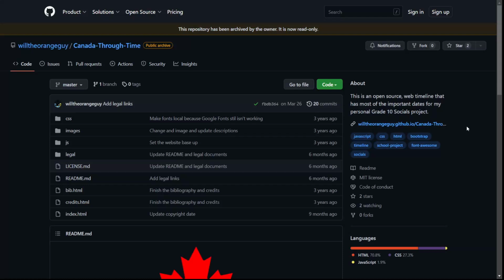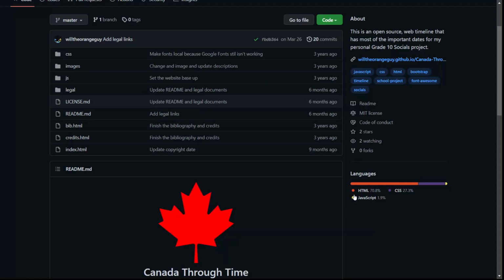It can be extracted to use as a homework project, as a socials project, as a timeline, or as anything else that you'd want to add to your website if you were looking for a timeline or something along those lines. It's built with HTML, CSS, and JavaScript as it's shown here.